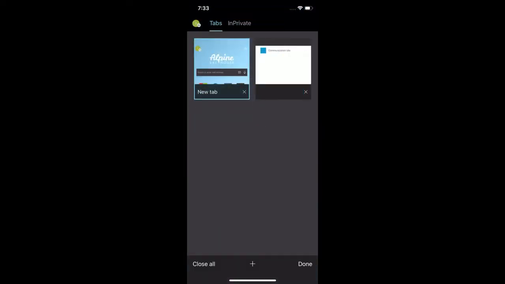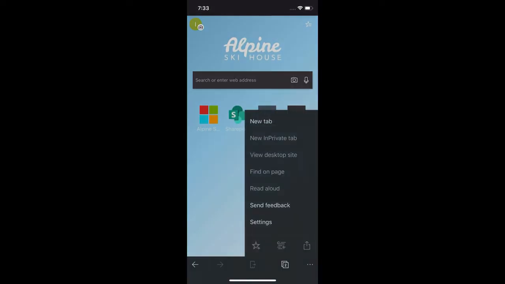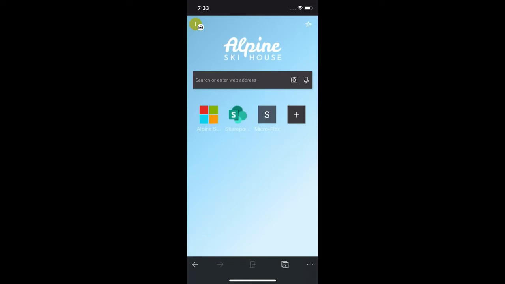So if I go to my tabs and I navigate to in private, I see this message that says my IT admin has blocked this functionality. So that's okay. And then if I go down from the bottom corner, I also see in the menu that new in private tabs are disabled as well. So on the IT admin side, this is really heavy, important stuff, but for the end user, it comes across as very seamless and simple experiences.